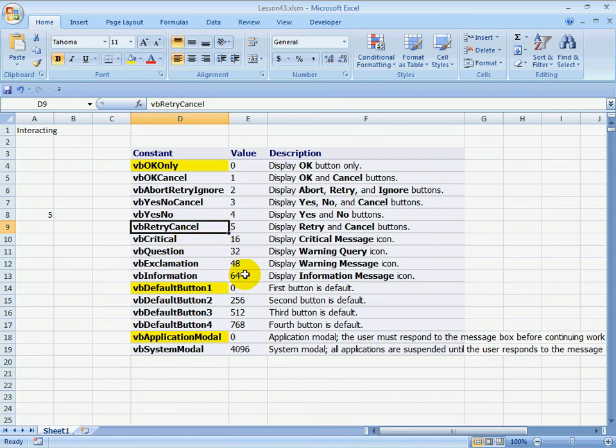And the way that this works is you're going to add items from the different sections. So we can say that we want VB yes no plus VB exclamation, or VB yes no plus VB question. And oh, by the way, I want the second button, the no button, to be default. So we would say plus VB default button 2. And so that's going to add up the number 4, the number 32, the number 256, and it will understand that we want those 3 things.